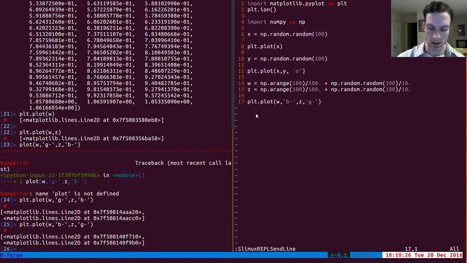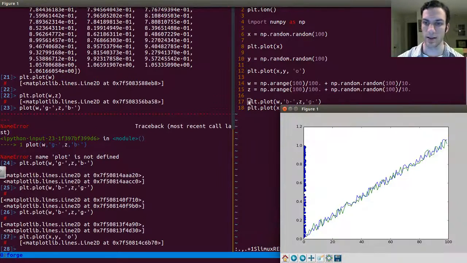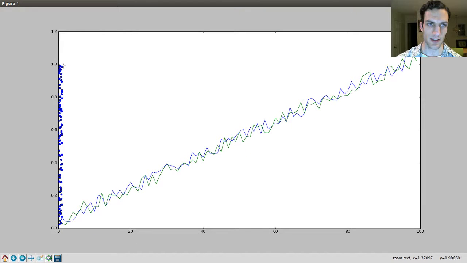You might be wondering, you do this plot, what happens if you plot something else after it? Let's find out. And it plots it on the same axes, which is interesting. And you know, why is it all squished over there? Well, that's because these are all between 0 and 1, whereas this is going from 0 to 100. So this is about 1% of the space here.